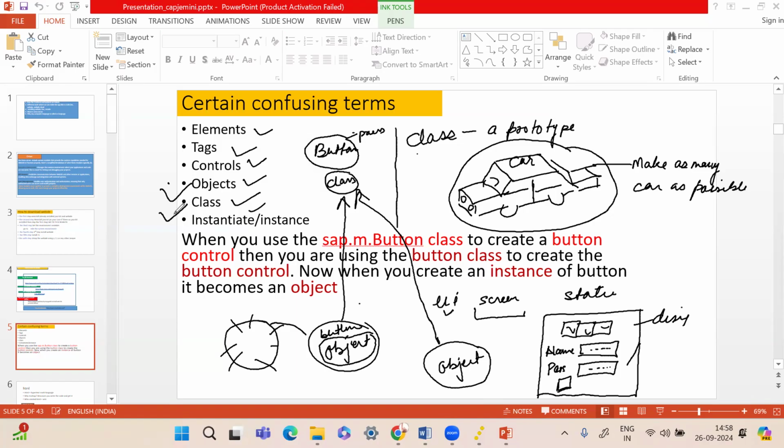So remember this: from the class, I got an object. In order to get the object from the class, we use the word instantiate. So we say we instantiated it. We got an instance of the button class. The same instance of the button class that we have, we got an instance of it over here. That we call a button object.